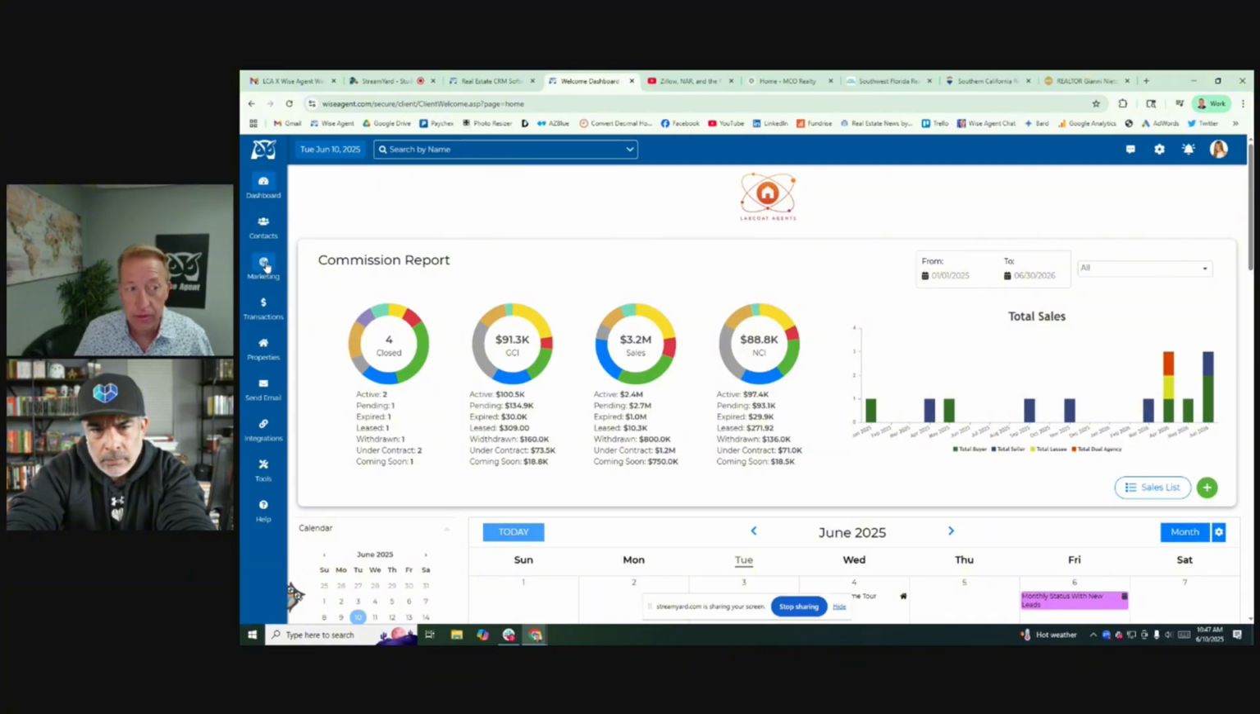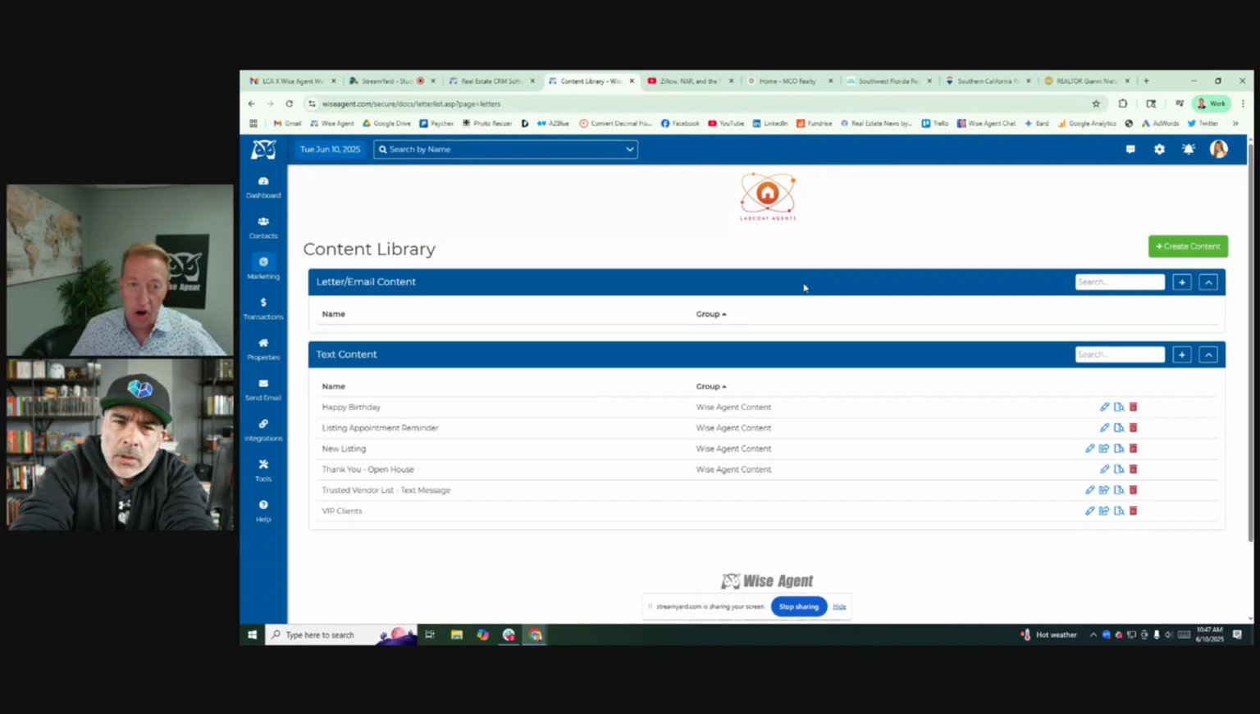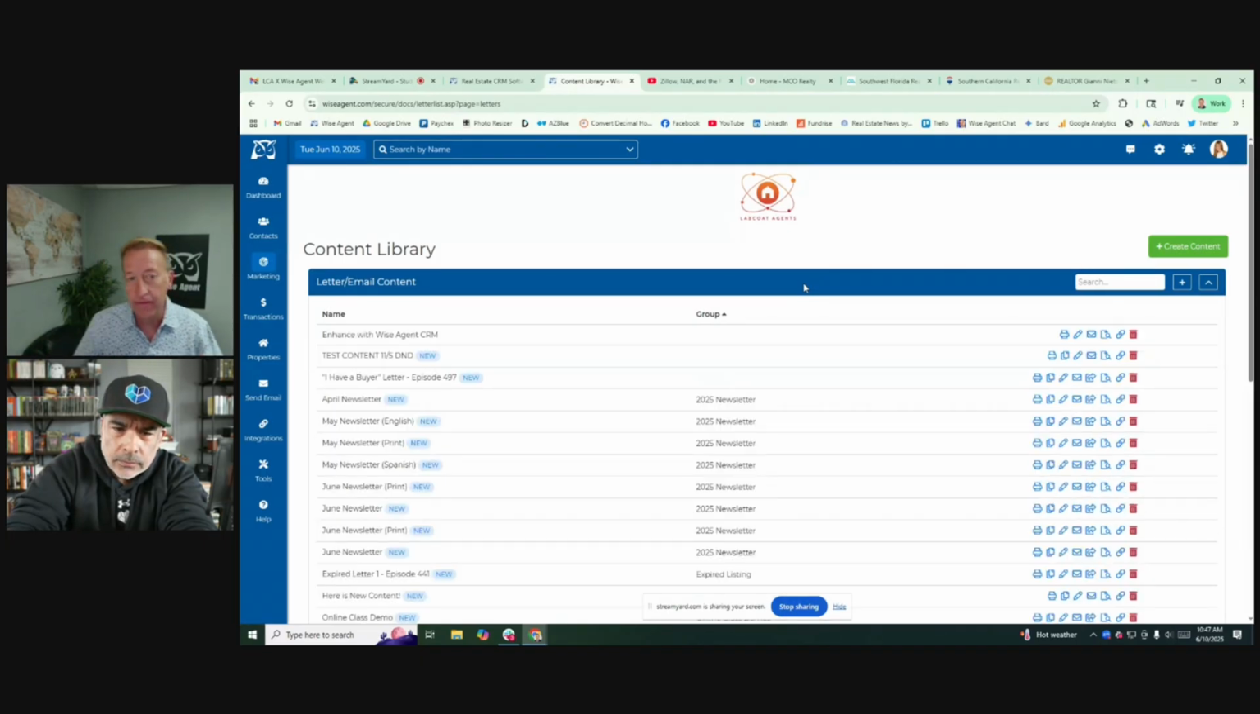So basically all I'm doing is just clicking on marketing here, and then I'm going to go past the newsletters. I'm going to click on the one that says content library. And that's kind of where all the content is going to live in Wise Agent. This makes it easy when you write a great email or a great text message, it's saved here, so you can use that over and over again for several years.